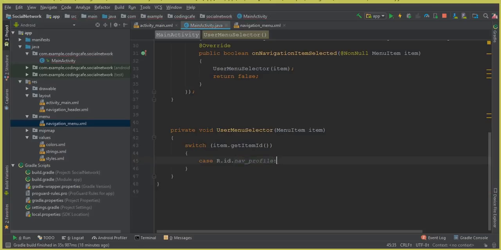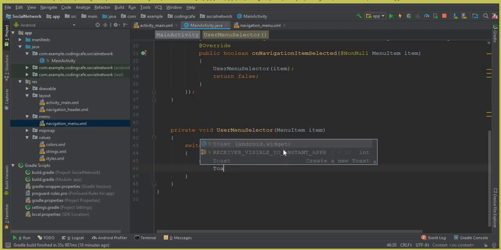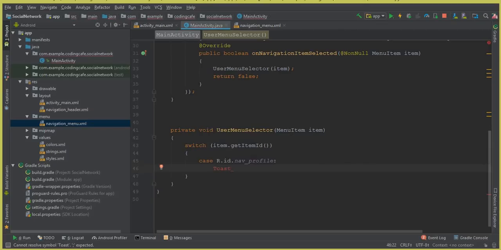Okay, so we can say case, this will be our first case, and for now we will just display a toast message just to see if it is working or not. Okay, but later as you know that we will be working on it further. So here we can say toast.make text. Okay, and the context is our main activity, which is this. Okay, and here let's say we can write profile. Yes, profile.